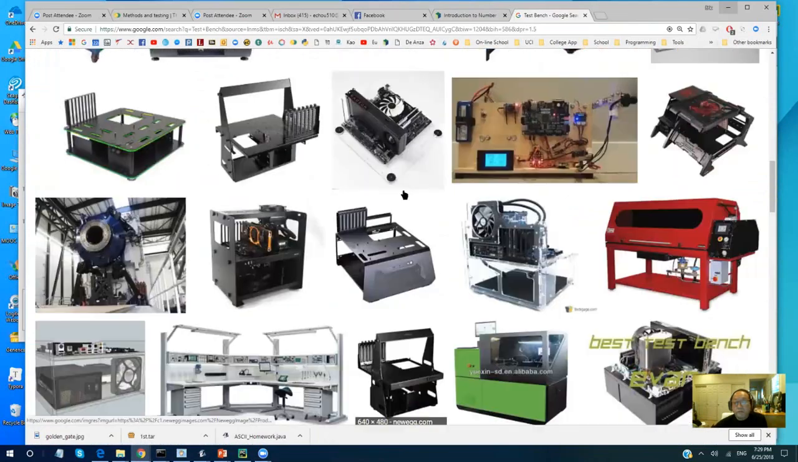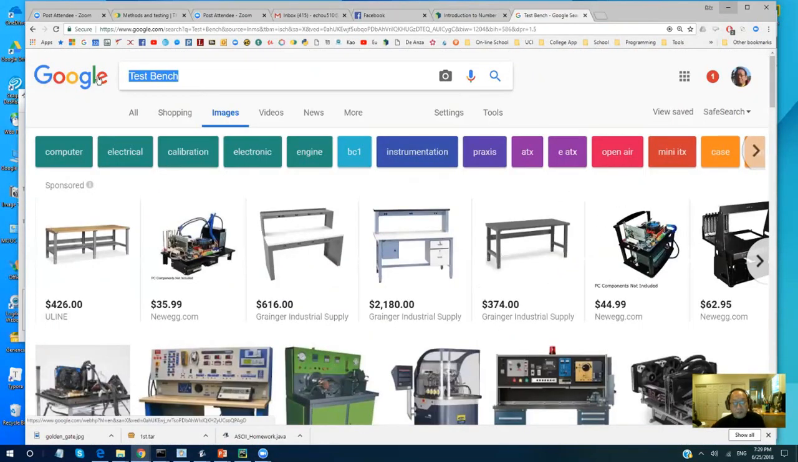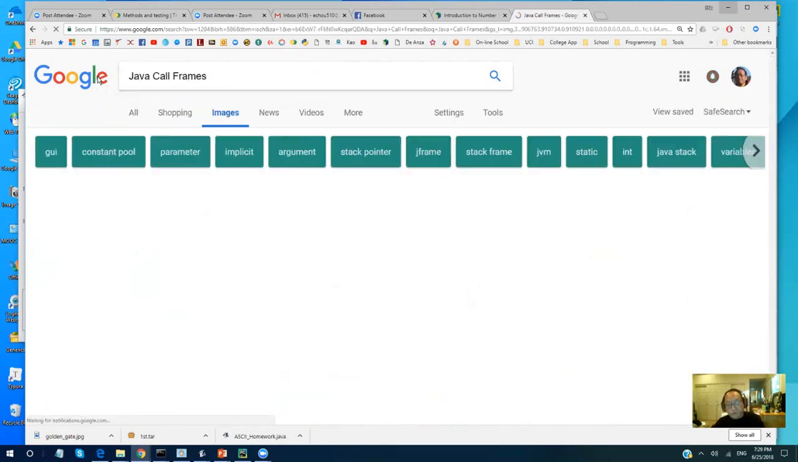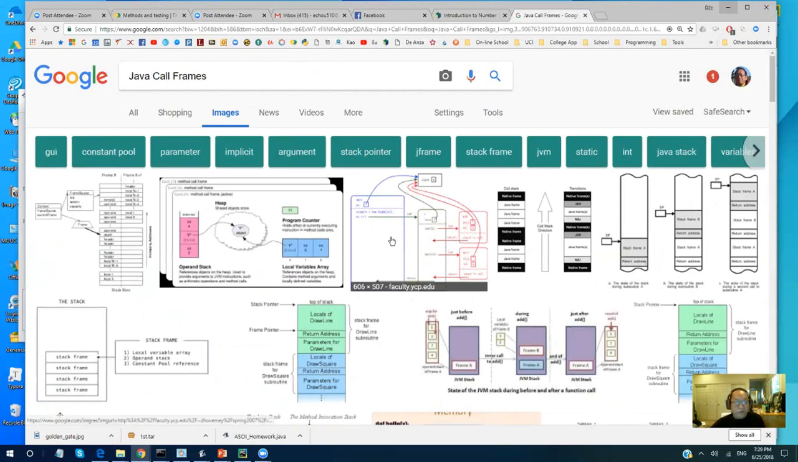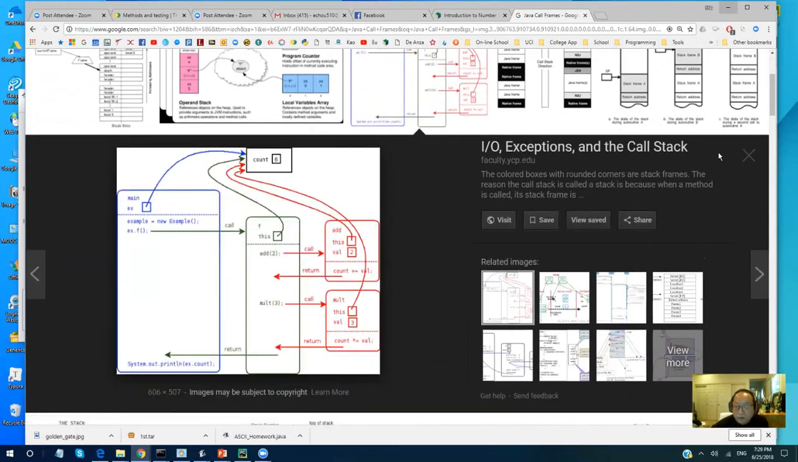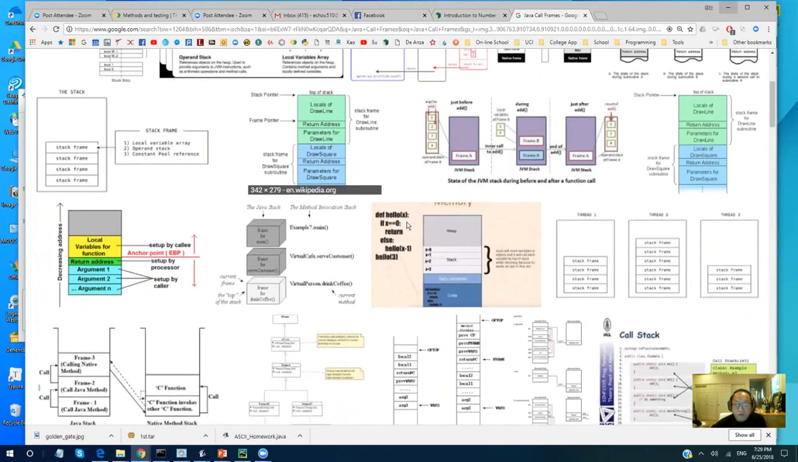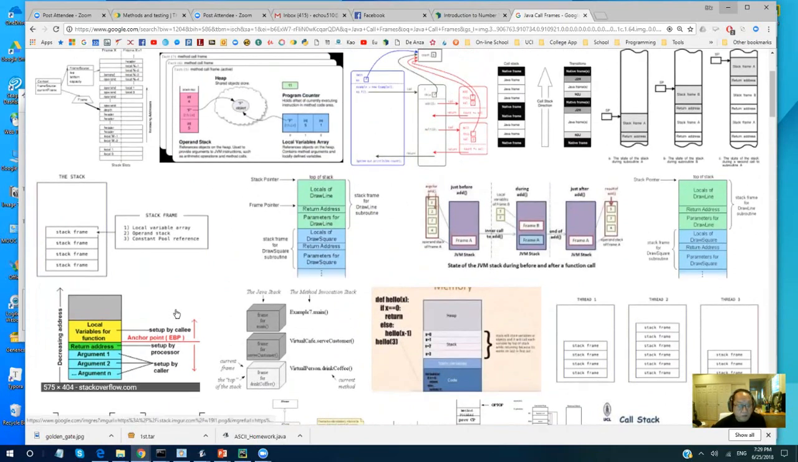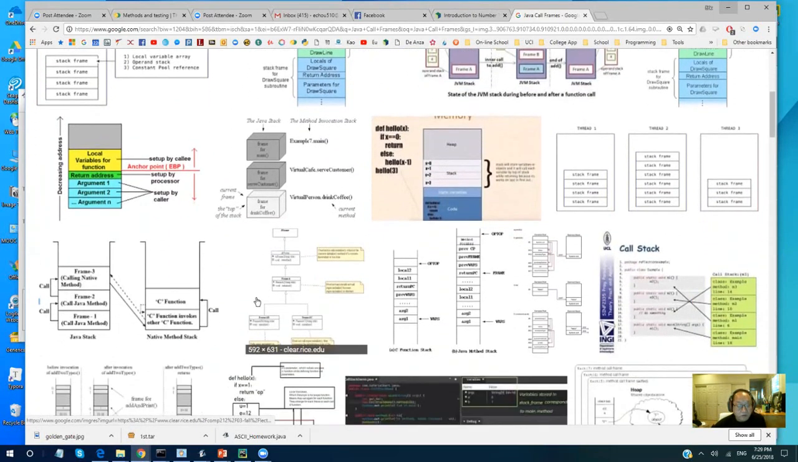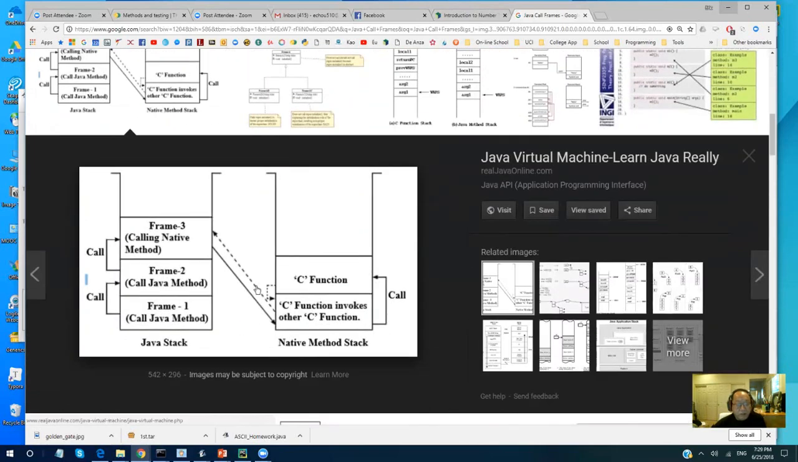So let's look at something from the internet. Let's call it a stack diagram. So now you can search stack diagram and say Java code frames. So this shows you the code frames. Okay, let me try to find a good one. This one? No, this one not good. Let's see. It's probably C language, but it's fine.